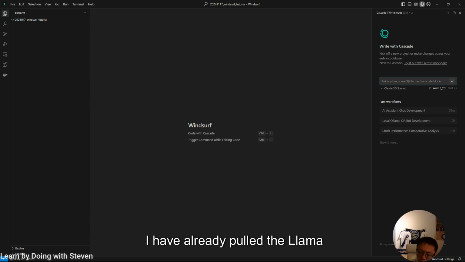I have an idea because I already downloaded Ollama. I have already pulled the Llama 3.2 1B model in my local environment. So I think it would be cool to build a chatbot with such a model, so I can interact with a very interesting UI and so on.